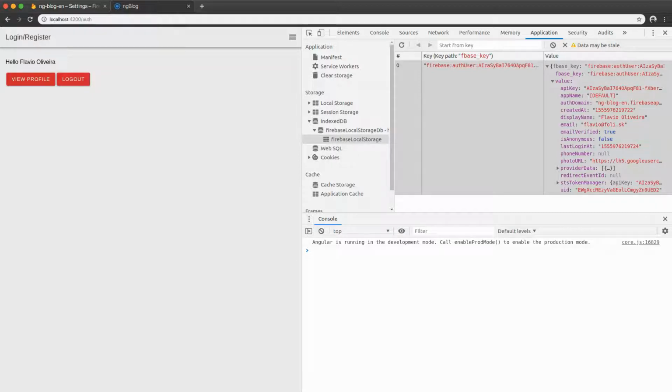So this is how easy it is to use Firebase to leverage authentication for us. Everything is done securely, and with just a few lines of code you can get authentication on your application.